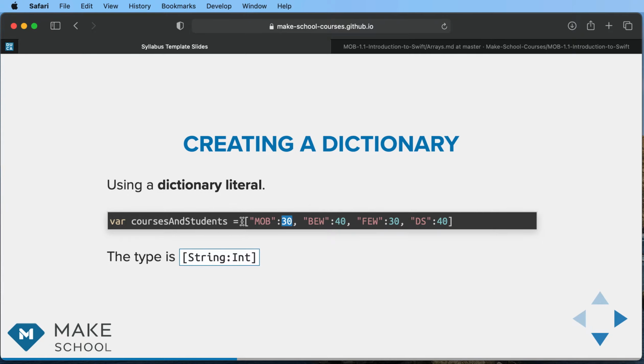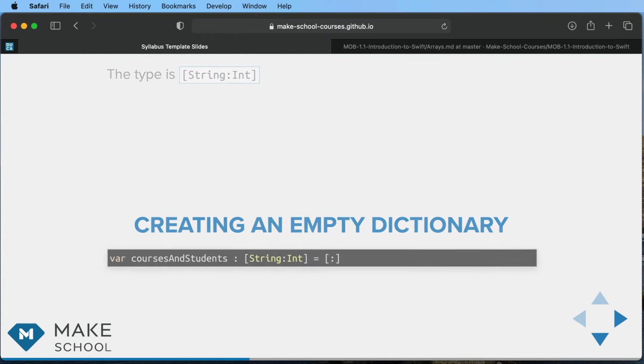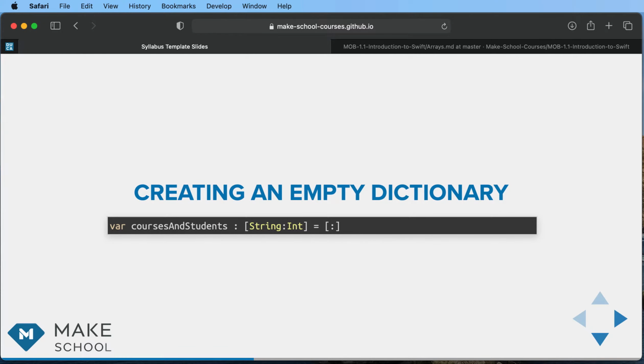Dictionaries have a type, and the type is square brackets, key type, and value type. In this case, the type is implicit and the key is a string and the value is an int. You could also explicitly type this dictionary with this. If we were creating an empty dictionary, we would have to include the type, and then we would use empty square brackets with a colon in the middle. So this would be an empty dictionary.